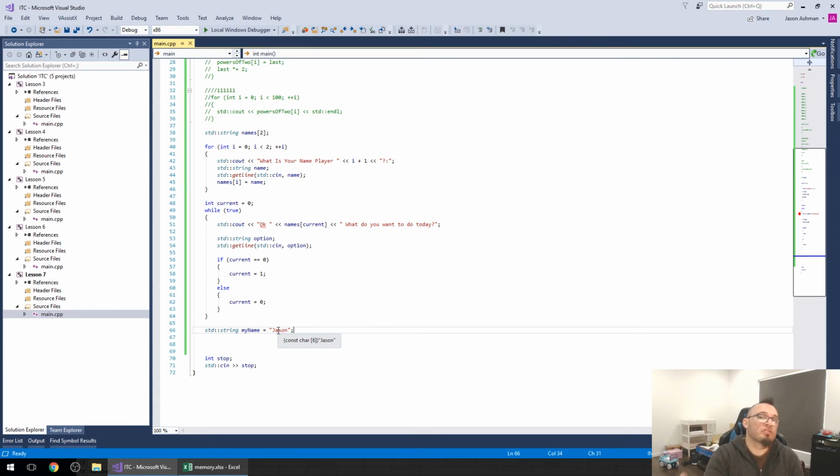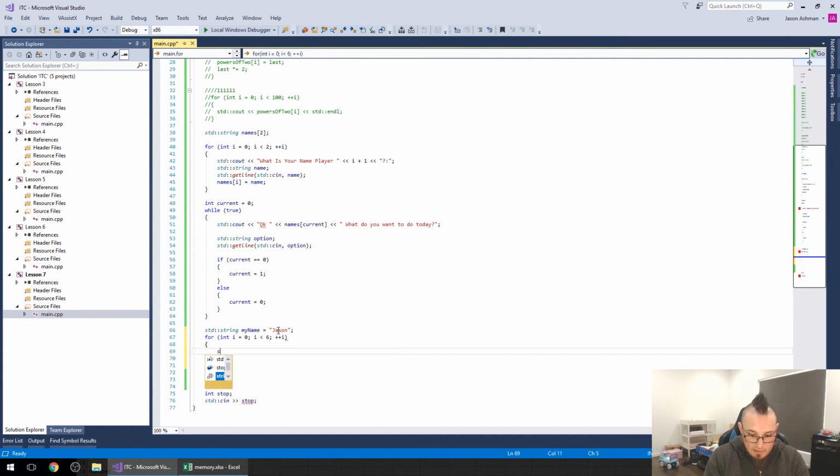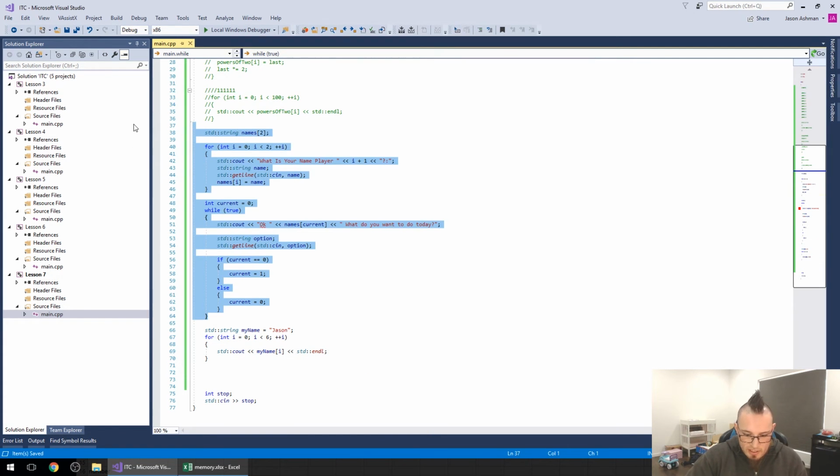So you've already used arrays. And then you can do cool things like for int i equals 0, i less than 6, because that's how big my name is. Not O, that is i. And you can go, my name, i. Man, I hope they haven't changed this since I last used it. Let's comment all this out.